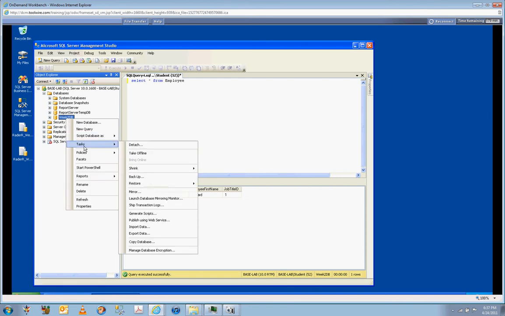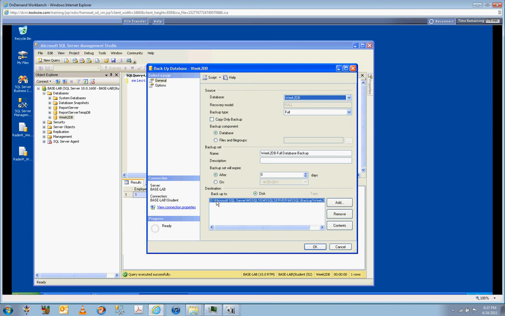to Tasks, go to Backup. I must first remove everything under the destination. So remove until this is completely blank. If you don't, this will cause you problems. If you have more than one backup file, most likely I won't be able to restore it and you won't get credit in your assignment. So it is important you clear all those first.